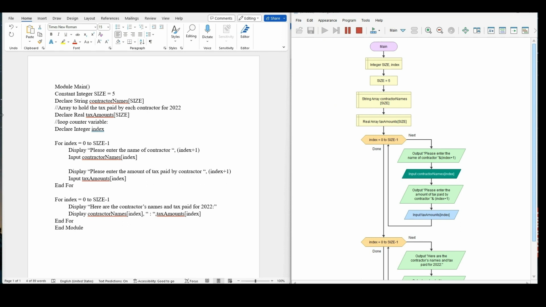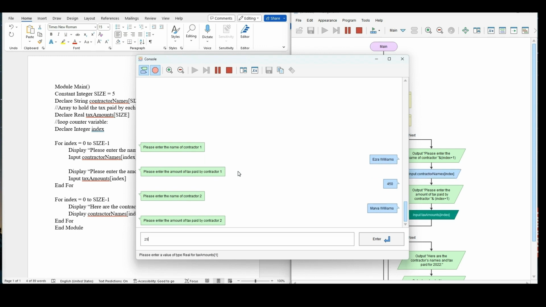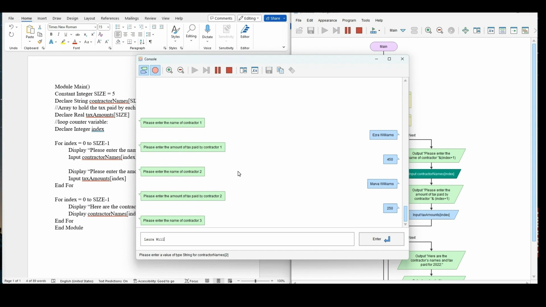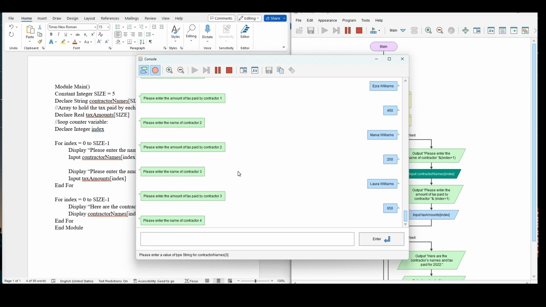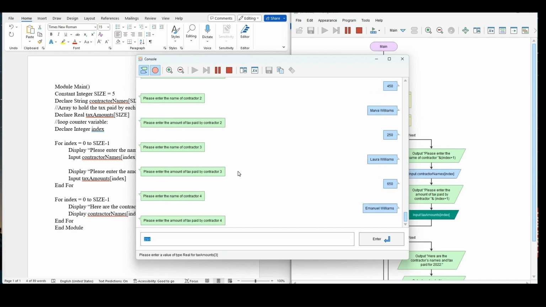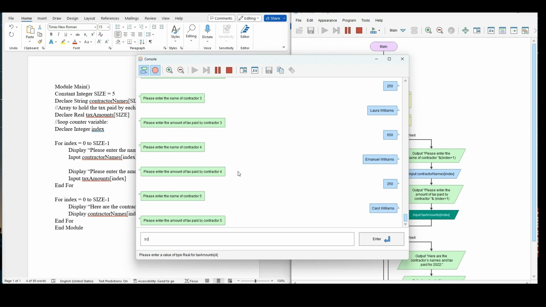All right, so please enter the name of contractor 1. I'm going to do Ezra Williams. And then tax paid 450. And then Marva Williams 250. Laura Williams 650. Williams 250. And Carol Williams 500.